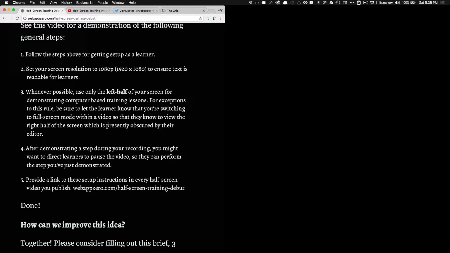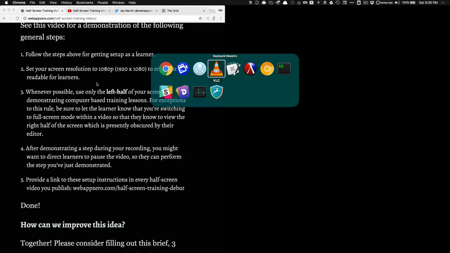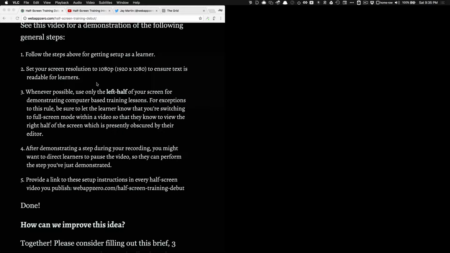For exceptions to this rule, when you do need to show something in full screen, which happens, just say it out loud. Let the learner know that, hey, I'm going to be showing you some things in full screen right now, and that will let them use their Alt-Tab to select the video player. So I would select VLC like this, and that would bring the video player on top of my editor, and I would then be able to see everything that you're trying to show me if I were a learner following you.